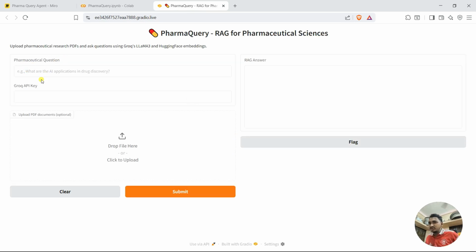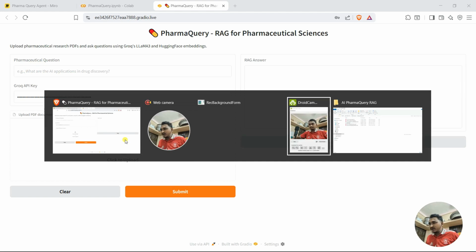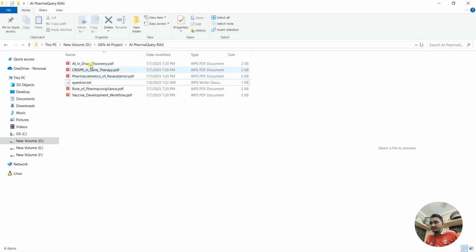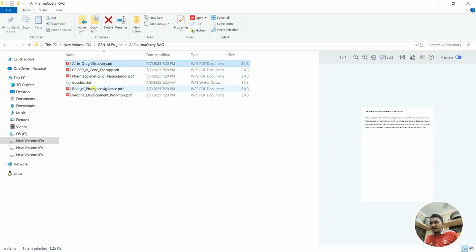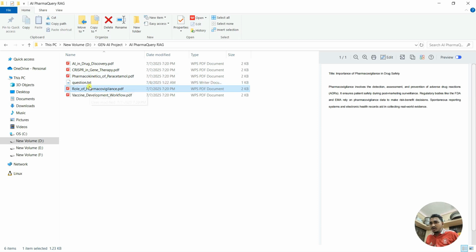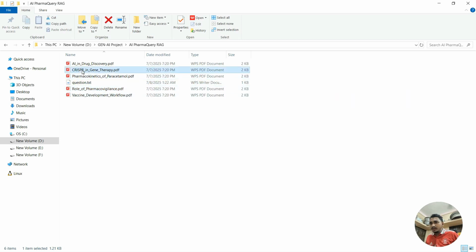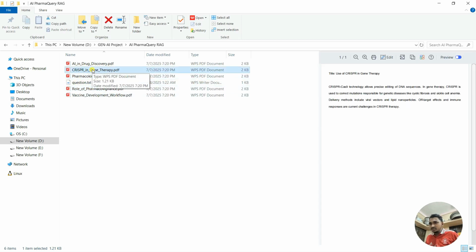So you can see, for the pharmaceutical questions, you have your Groq API key. Let's enter our Groq API key here. After that, you're going to upload the file from our folder that you can see. So let's upload a file, say this one. Okay, so you can upload it.